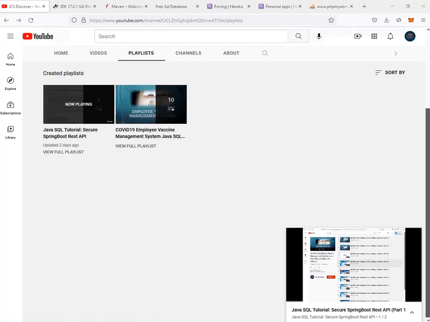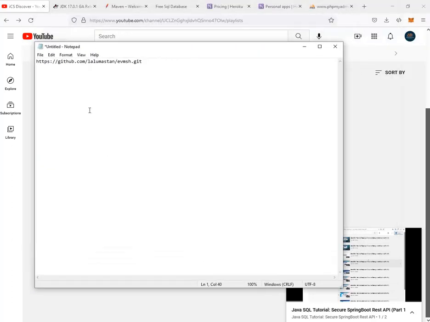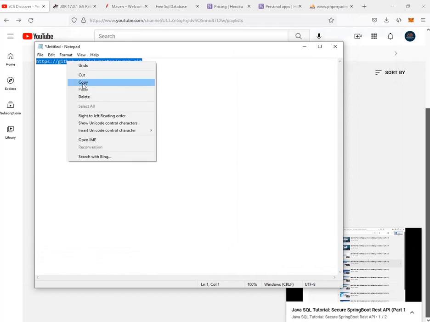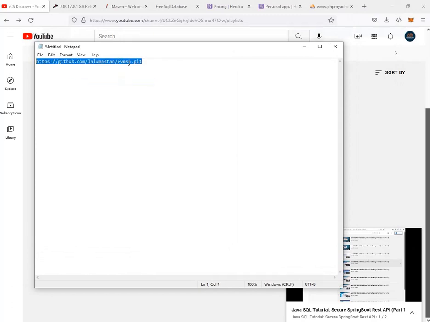So the next step is you want to get that application, and that would be the GitHub link. As you can see, I'm calling it EVMSH. H stands for Heroku. So this is kind of a subset of that application, but it's got a little bit more information on how to deploy in Heroku, some batch programs.